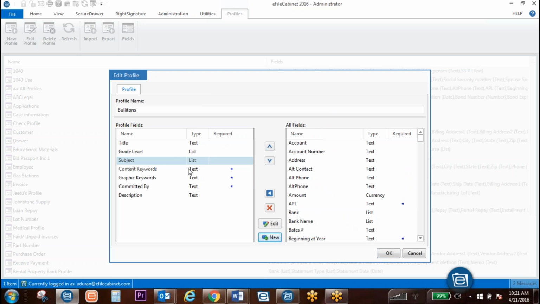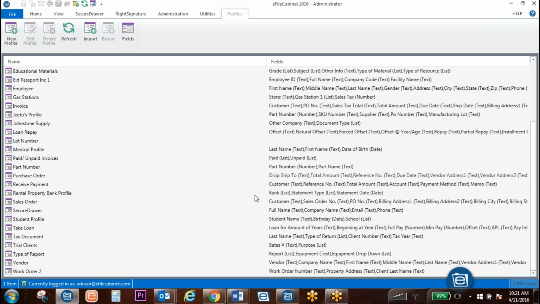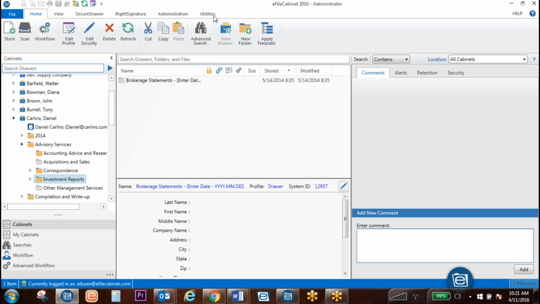Okay, so there we go, right? And so now I've got bulletins. I can click OK. That's now created. You can see I've got a ton of these I've made just over time.